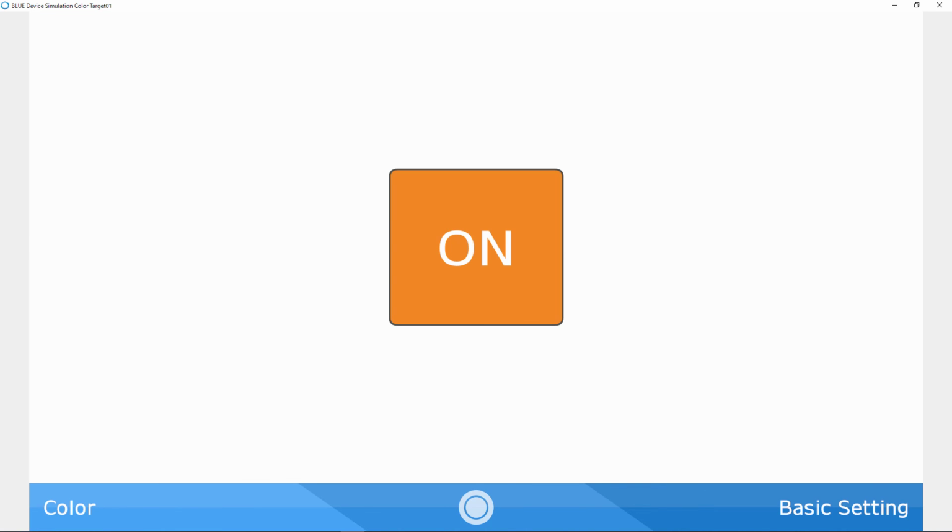Now you can show the lamp in green when the bit is off, and in orange when on.